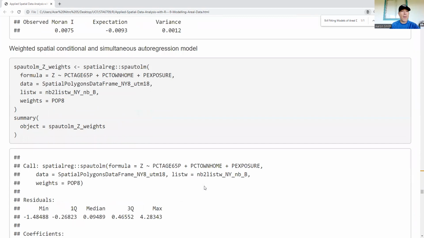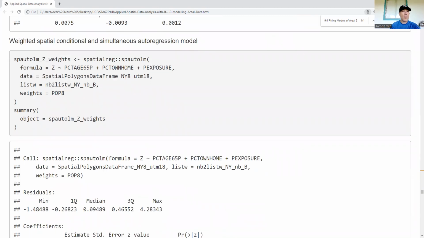Now, if we believe that there is still a simultaneous autoregressive autocorrelation going on, then I can still proceed. Let's see what happens. Let's explore what's going on. And what I'm going to do is I'm running the same code I ran previously for the spatial autoregression. But here the difference is, once again, I'm using weights in my model.